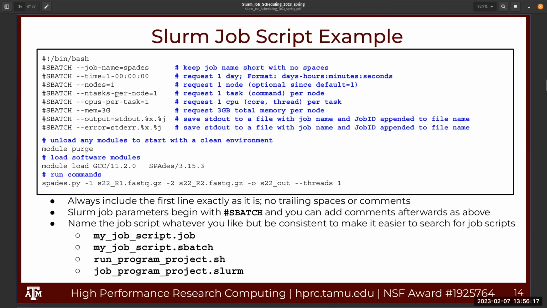Tasks per node. So what is a task? Think of a task as a command. For example, the command here would be the spades command, spades.py. So how many spades.py commands am I going to run in this job script? I'm going to run just this one line right here. So the number of tasks per node is 1. How many CPUs am I going to use for that task?